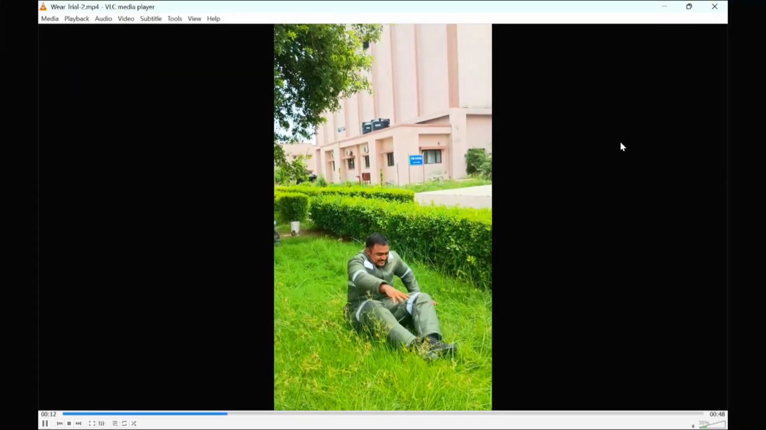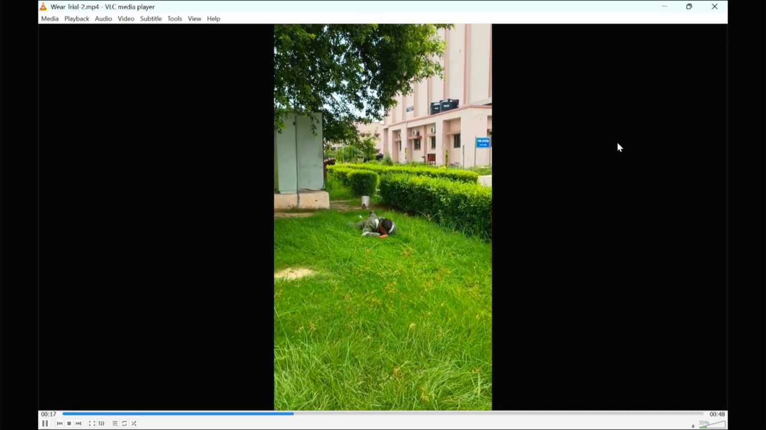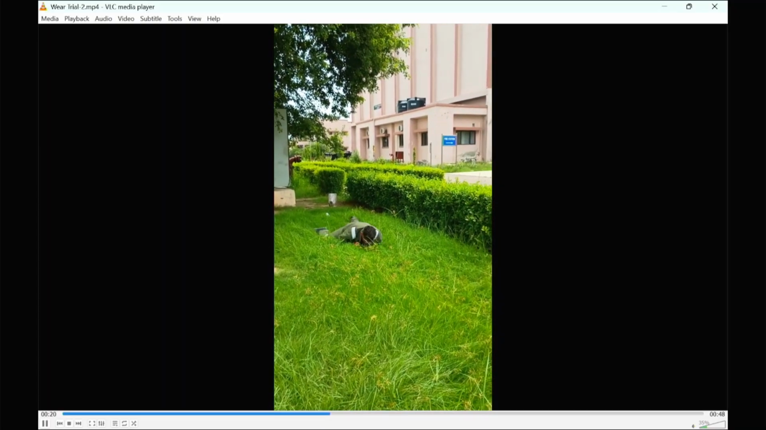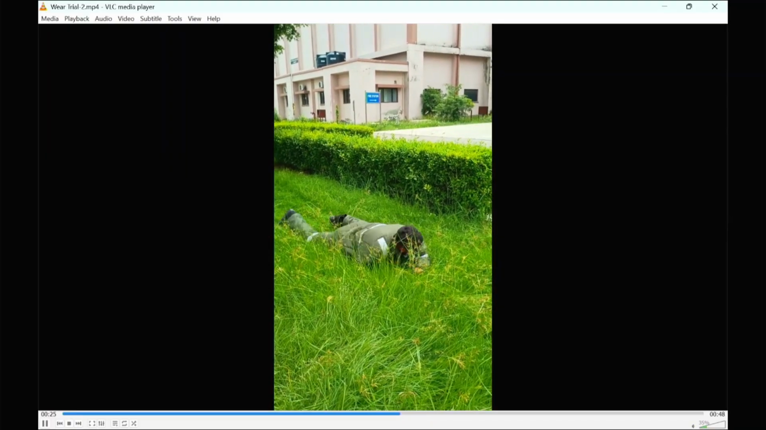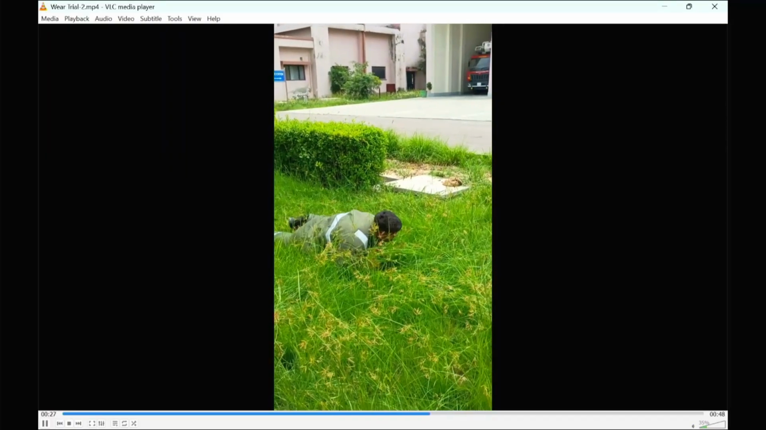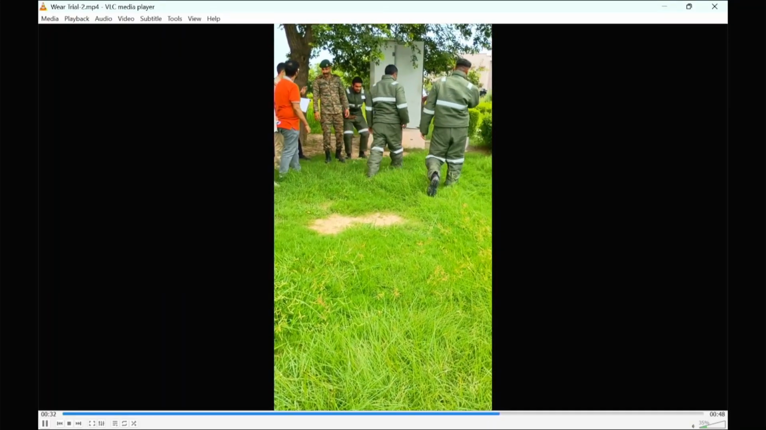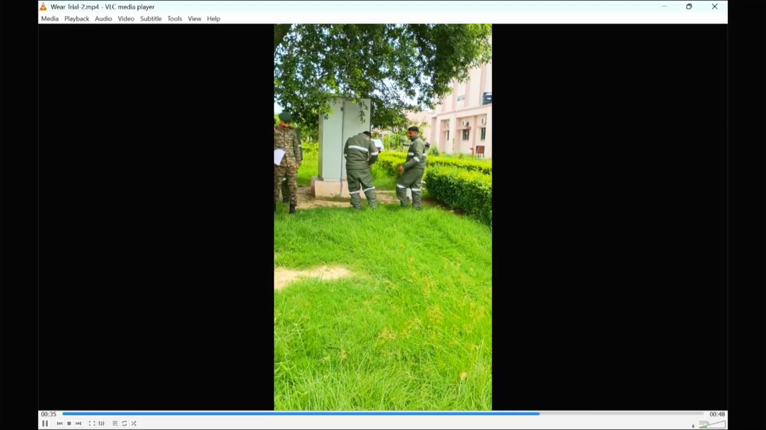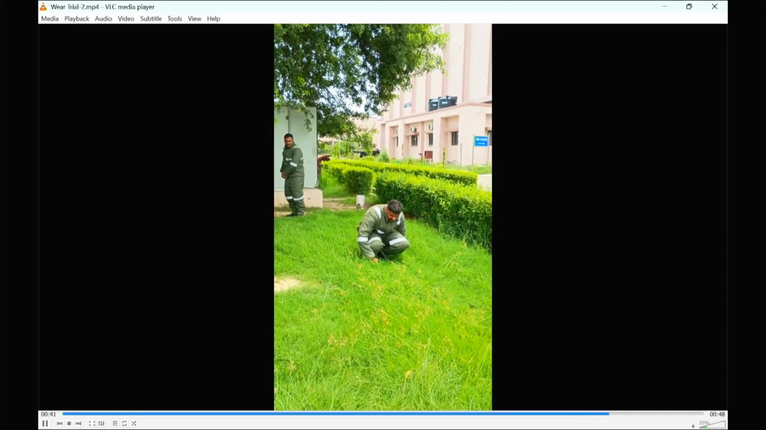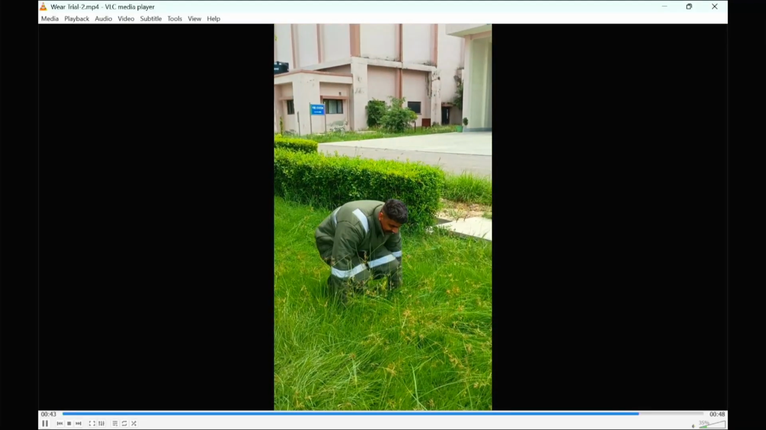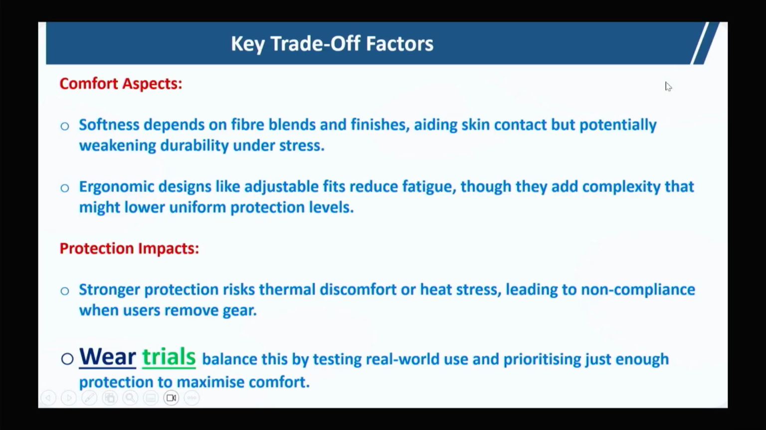They are doing different activities. So, if the clothing is very heavy, we can create very high fire protective characteristics, but that will not be useful. They have to perform all these activities in the case of fire. So, this type of activities they should be able to do easily, only then we can create the clothing.